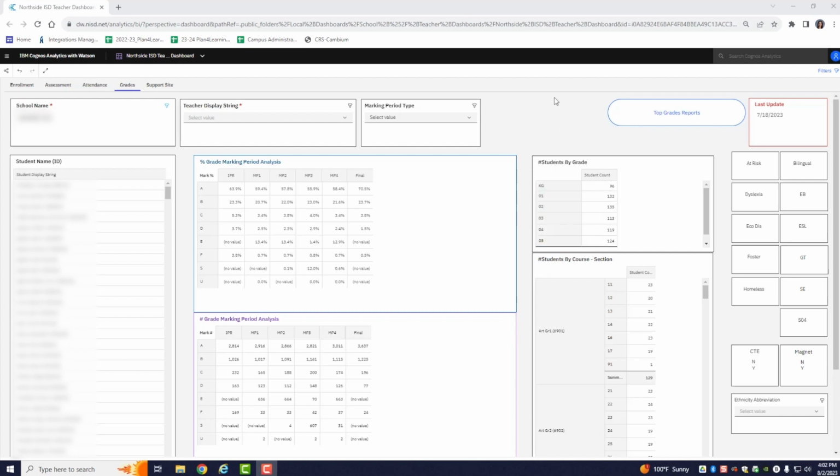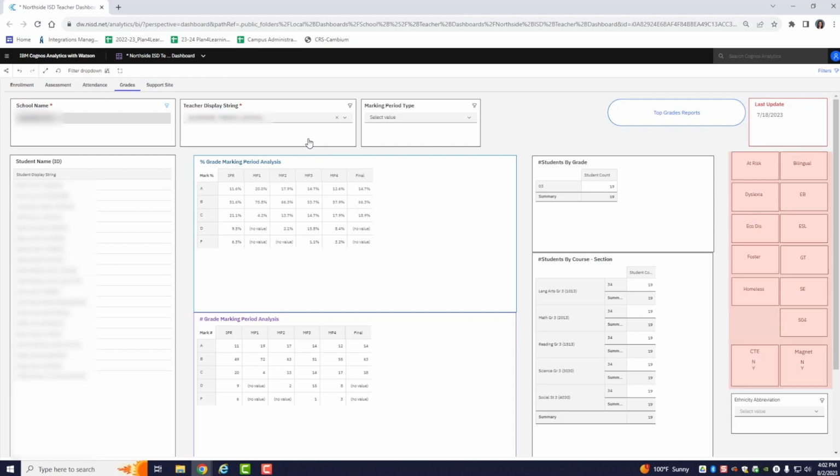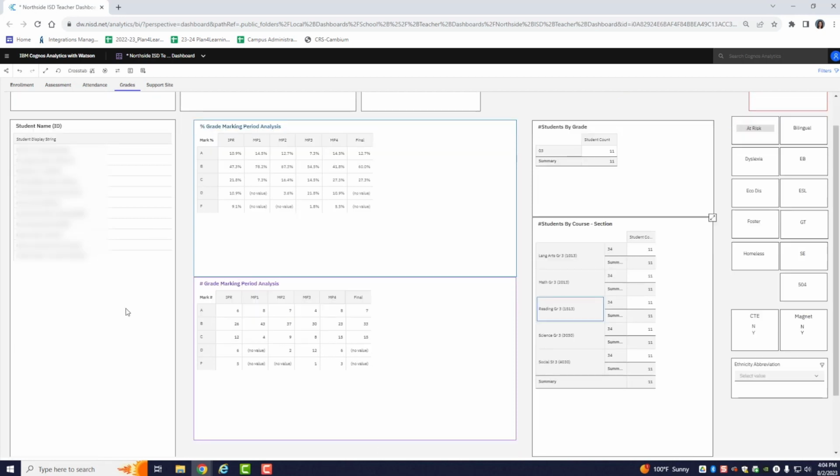Just like the other tabs, select the campus and teacher name when you first open the tab. Demographic filters are located on the right side, and as you've learned previously, you can filter the dashboard to view grades data by clicking Demographic Student Group buttons. The dashboard can also be filtered by the other visuals on the dashboard, such as grade level, course, section, and student name.